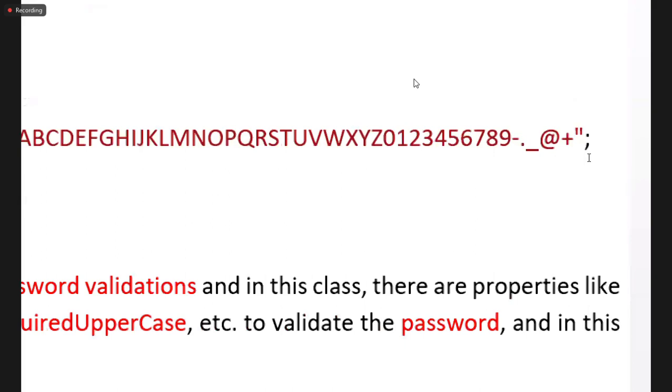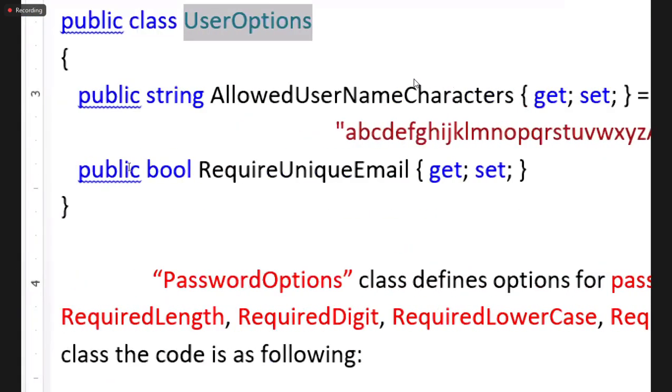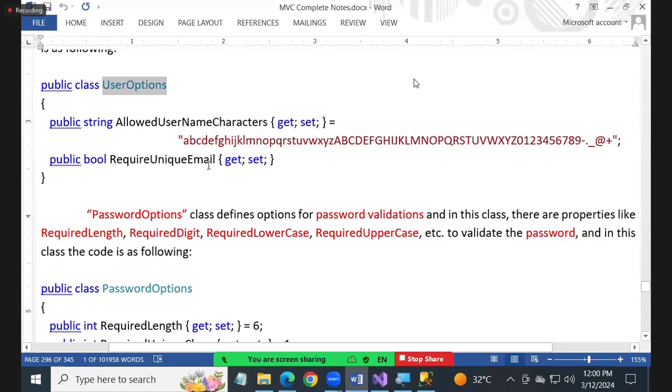Give a dollar, error. Space, error. Hash, error. What does it accept? I use the decimal, and decimal is in the list. Sir, can I see this class? You can. Another property is there: require a unique email or not? Yes, default is true, and every user requires a unique email ID. Are you getting my point here?